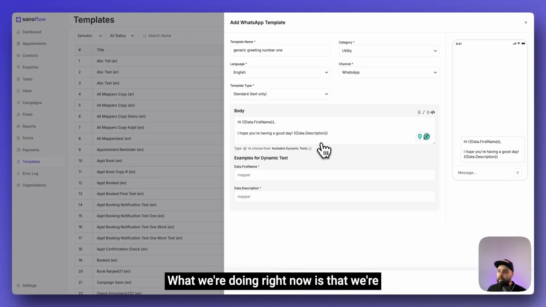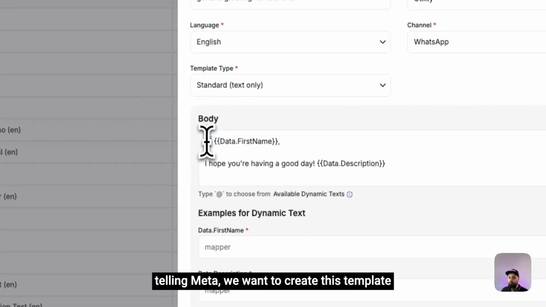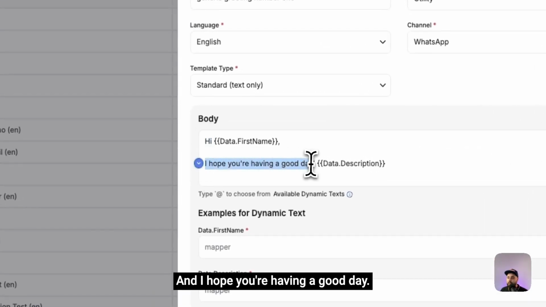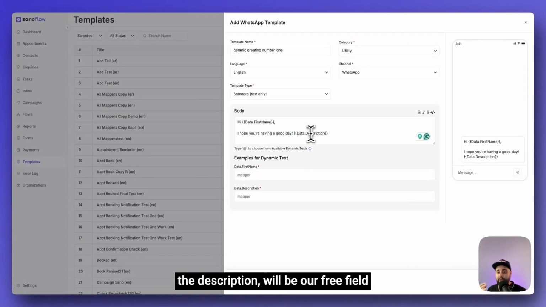What we're doing right now is that we're telling Meta, we want to create this template with the word hi, it will always be sent, and I hope you're having a good day, which will always be there in our template. But the rest, like the first name and the description, will be our free field where we add whatever we want. This is the template I want to create for the time being.